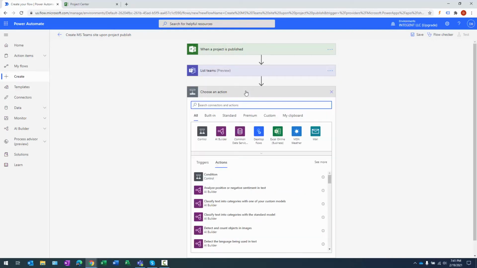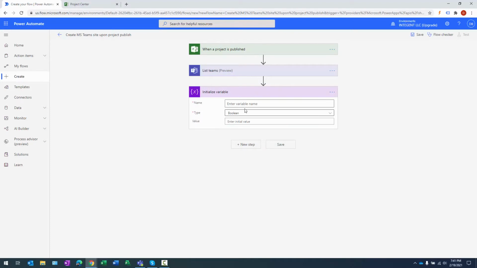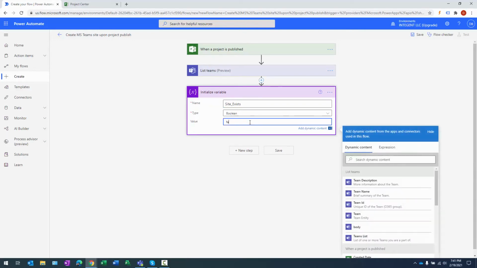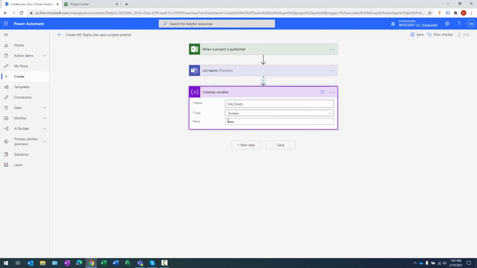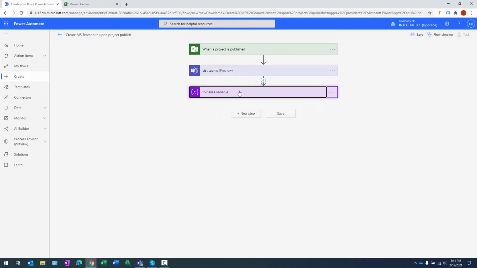And we need another step here, and we're going to use a variable. This variable is going to help us determine whether or not we need to create a site, and we're going to call this site exists. It's going to be a Boolean, and the initial value will be false, meaning a site does not need to be created. You do have to use lowercase here. I found out the hard way through testing, so keep that in mind when you utilize this.